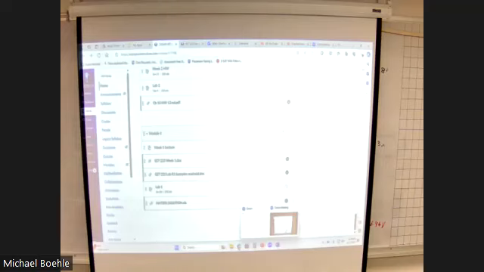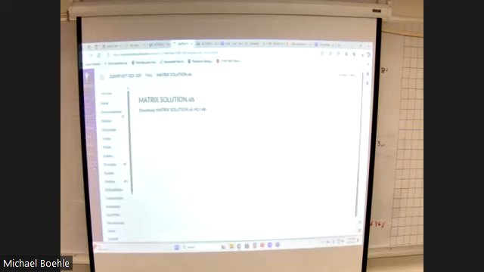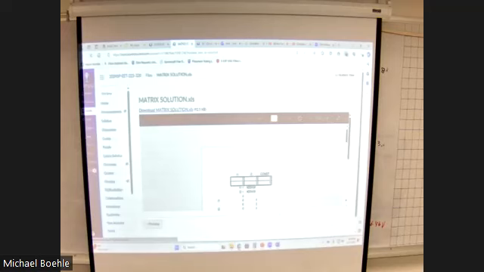Now, it's messy, it's complex, which is why I did this. All right. So I download my matrix here.